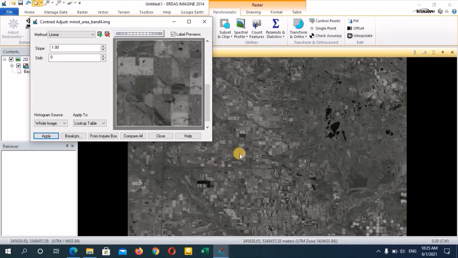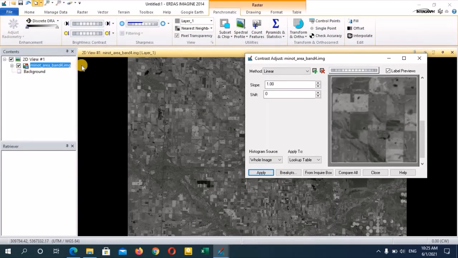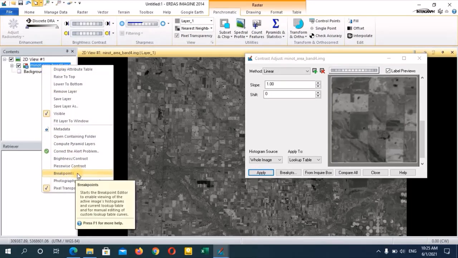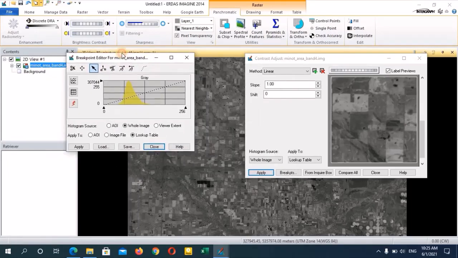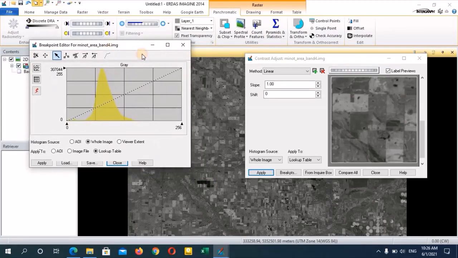So the same color you will be able to see, this is the original stretch, and here we can open our breakpoints window again to see this stretching. There's another method to open this breakpoint window: go to the content and right click on your image. Then here you will be able to see an option called breakpoints, and that will show you the histogram of this image.